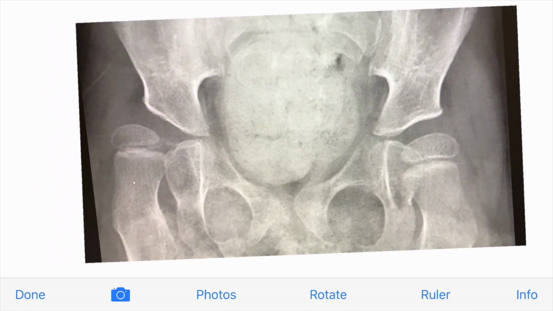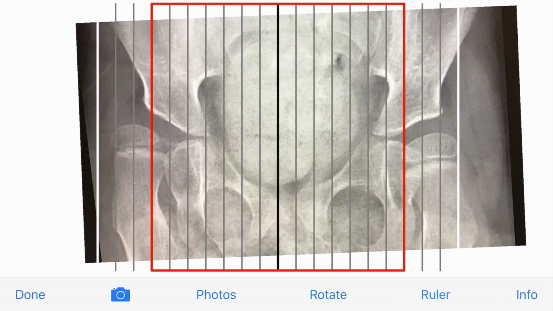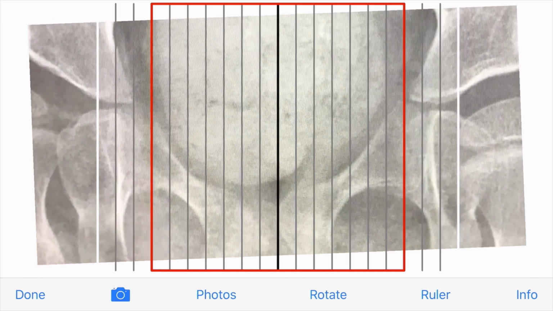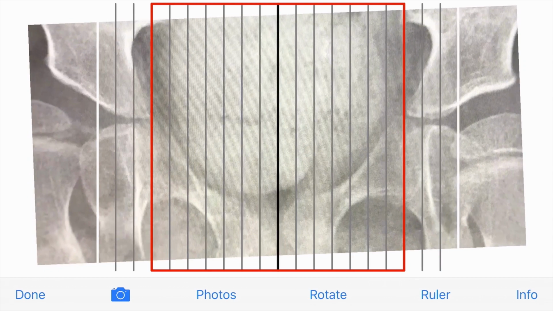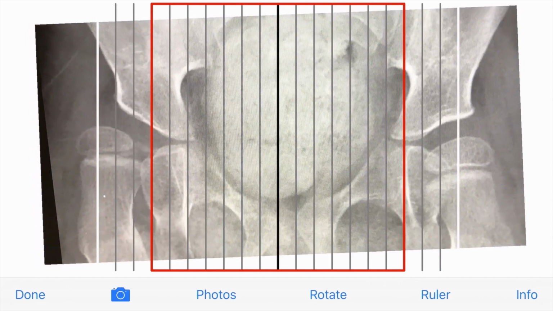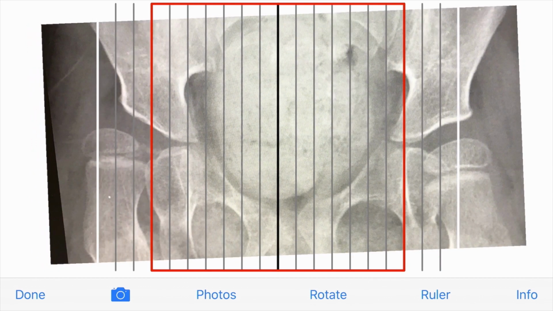The next step is to activate the ruler overlay so that we can measure the migration percentage of each hip. When I press the ruler button, an overlay appears. Notice that as I zoom in on the image, the size of the ruler doesn't change. This allows us to fit the X-ray to the ruler, allowing for quick measurement of the migration percentage without moving lines on the screen.